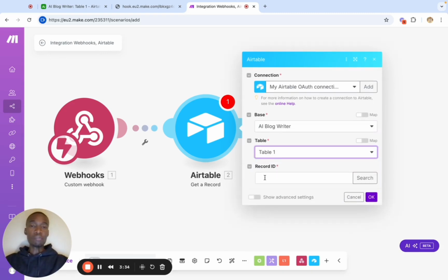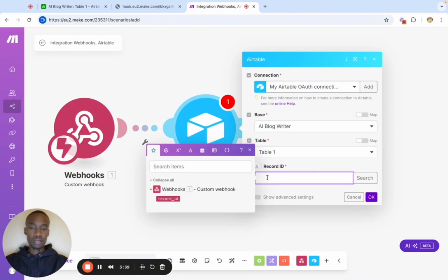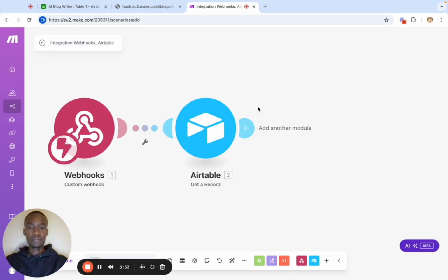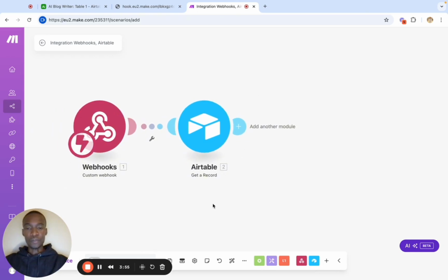And then here you're going to map the record ID from the webhook that you created. So if you click here, already there it says record underscore ID. You're just going to select that, and that looks good. Okay, because that's the record that we want to get from Airtable. So you're just going to say okay. That looks good. So now the next step is we have to make sure that we create a ChatGPT module, because we want it to generate a blog for us, which, let's just say, is going to have 200 words. So that's the next step that we need to follow.